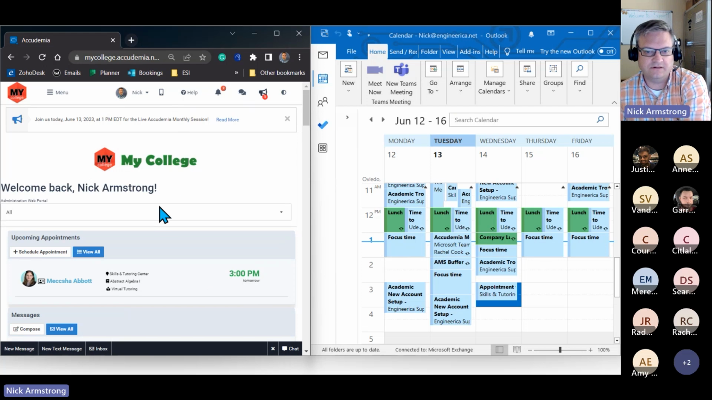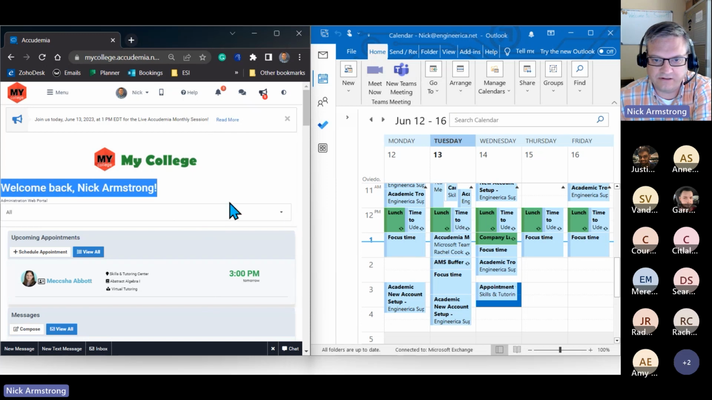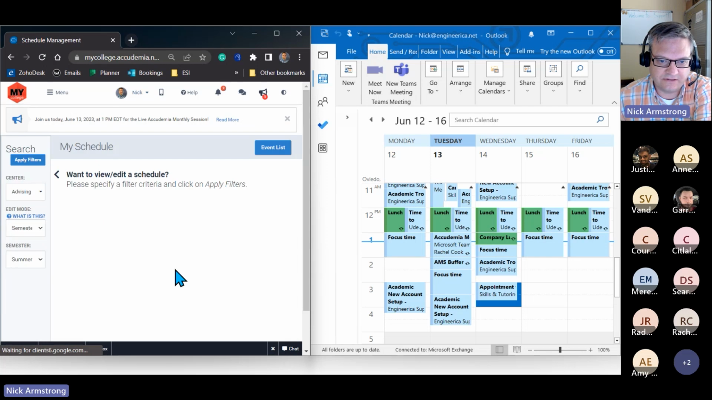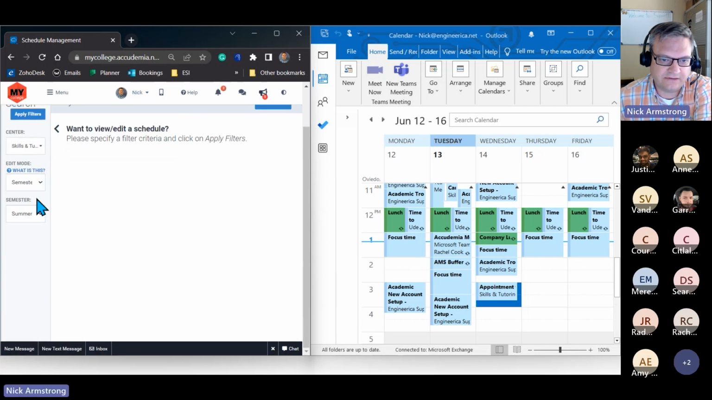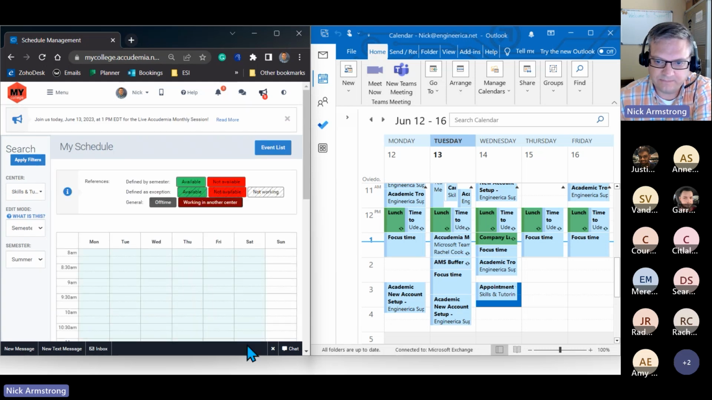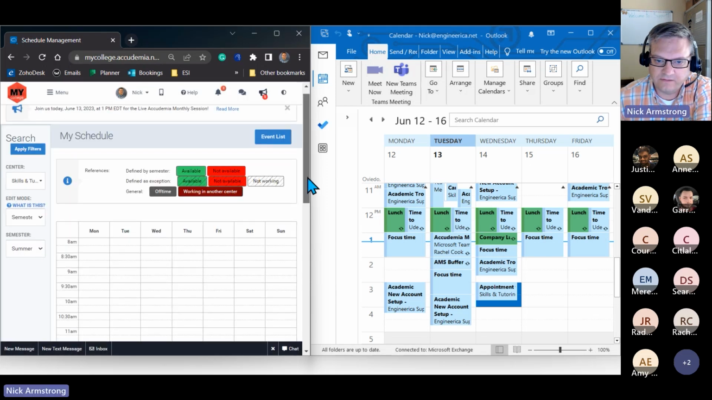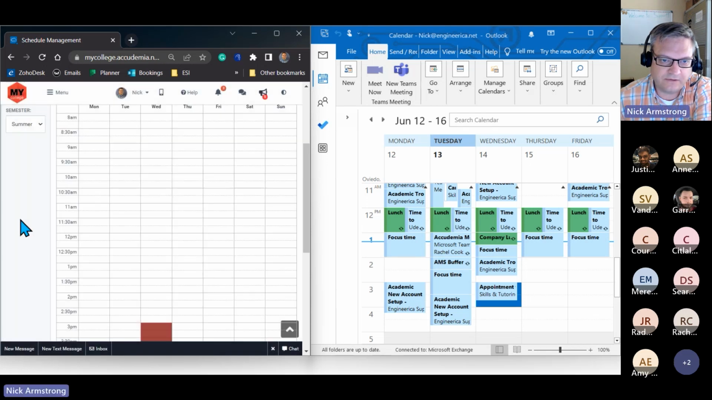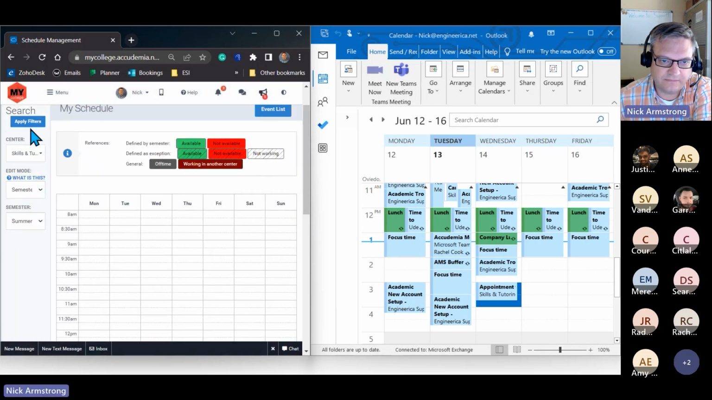So I did have to go in there and make myself available. So it doesn't completely get rid of that aspect, but it will block off time. So if I had expanded my schedule here and just said I was available for the whole week, and I could do that. Oop, I think I'm in the wrong center. Oh, no.